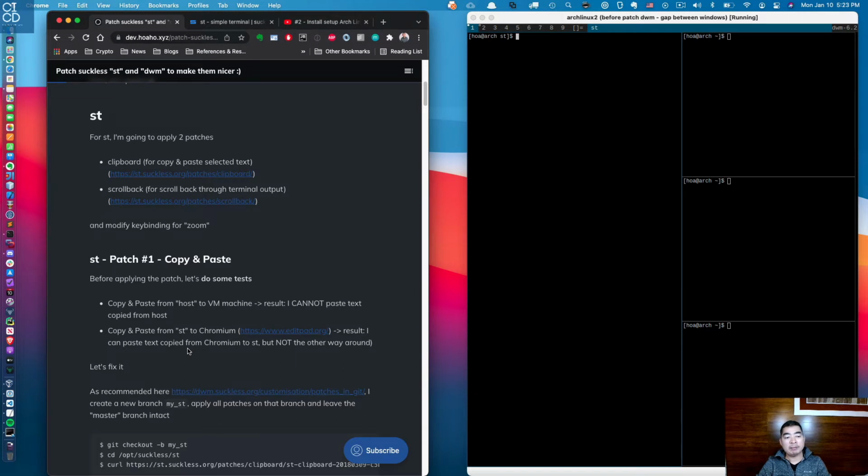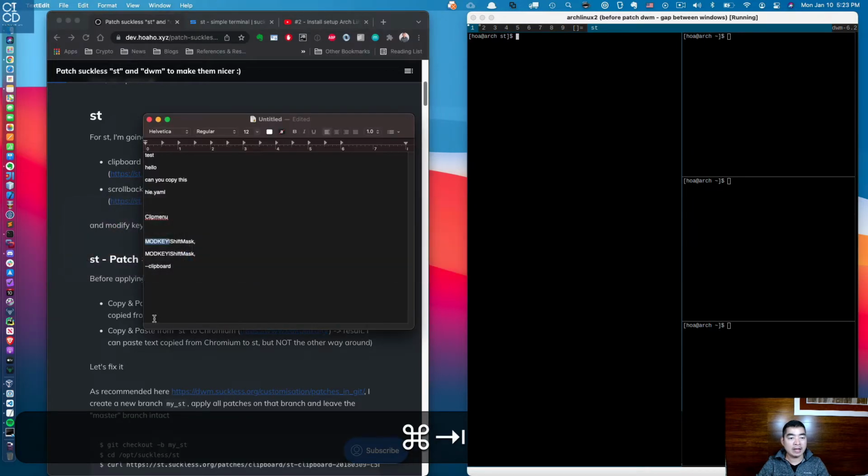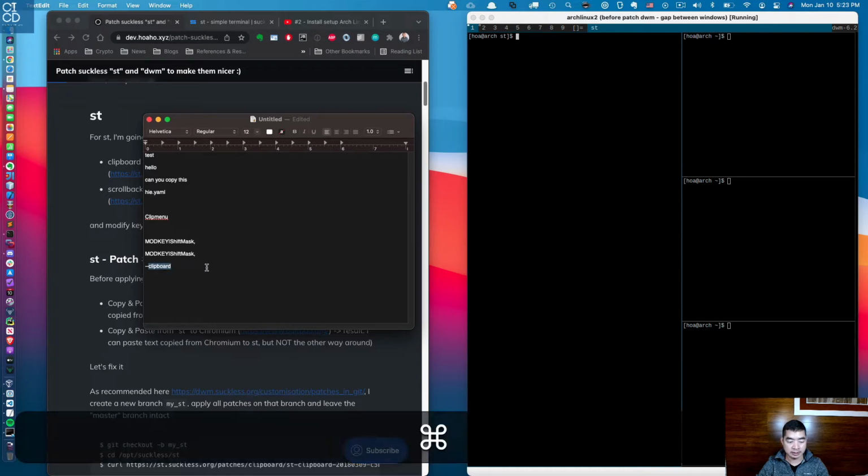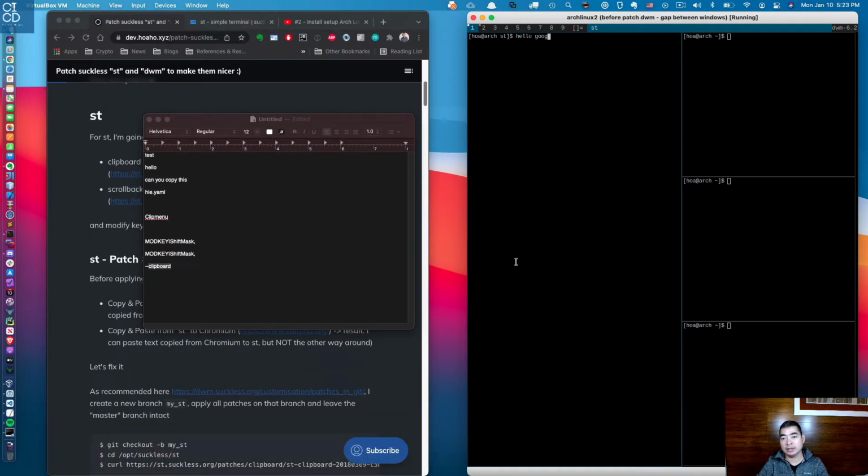Before we apply the patch, let's do some tests. I'm going to copy text between the terminal and the browser. Because this is a VM, I'm going to copy some text from the host to the VM and from the VM to the host. Let's see if it works. So I have a text document here in my host. I'm going to copy this and try to paste it here. No, it doesn't work.